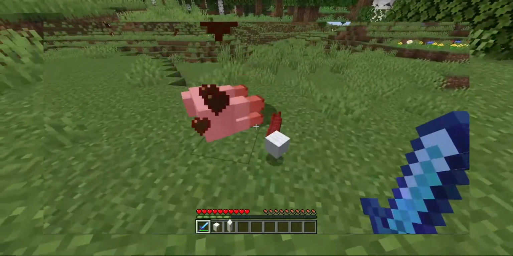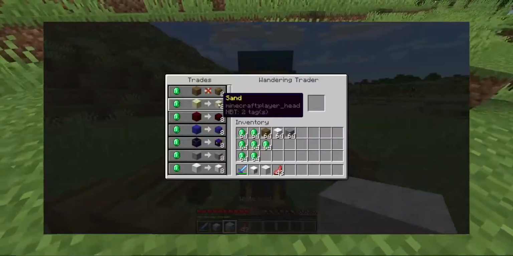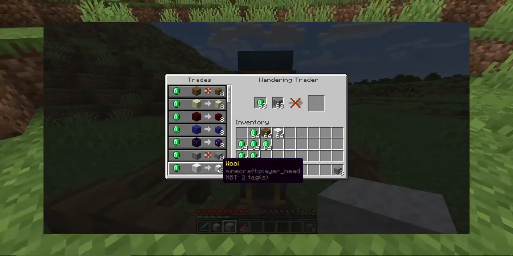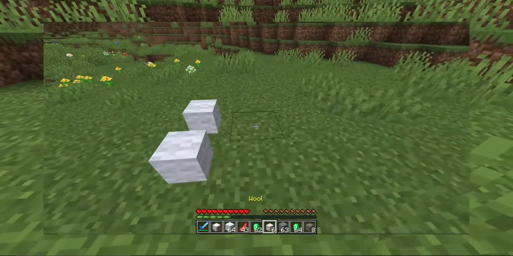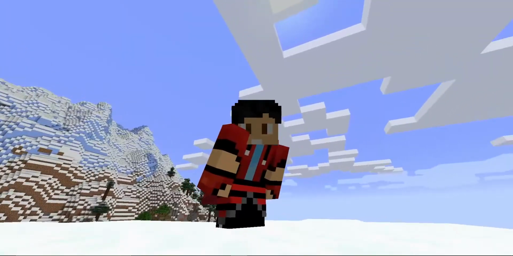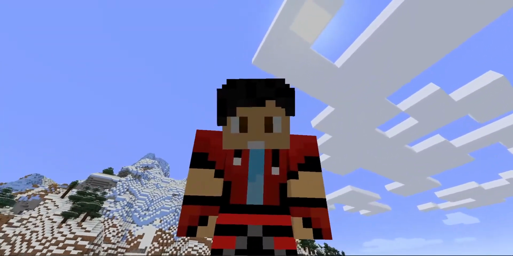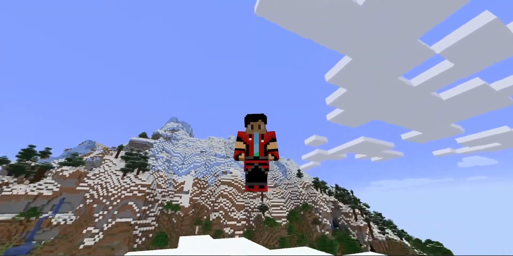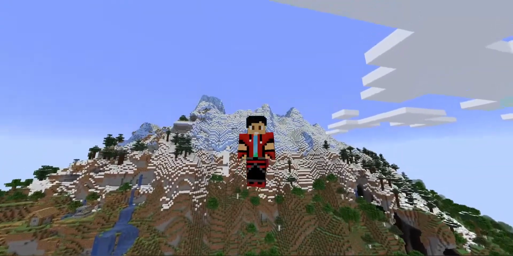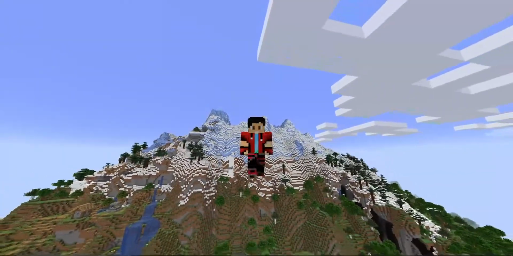Now, sure, there are other data packs that can give you some player heads, but they are limited and a bit difficult to obtain. What if you could literally obtain any player head that you want? With the Player Head Textures data pack, you can, and in an easy way.